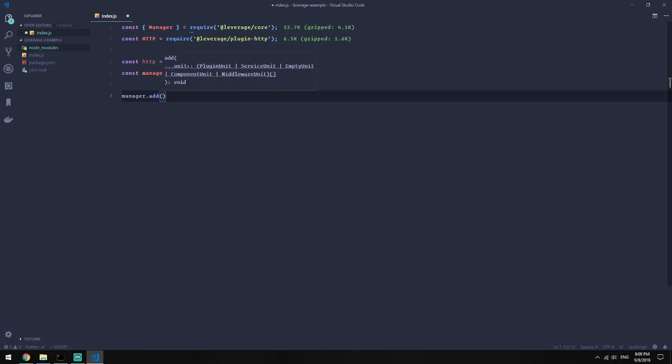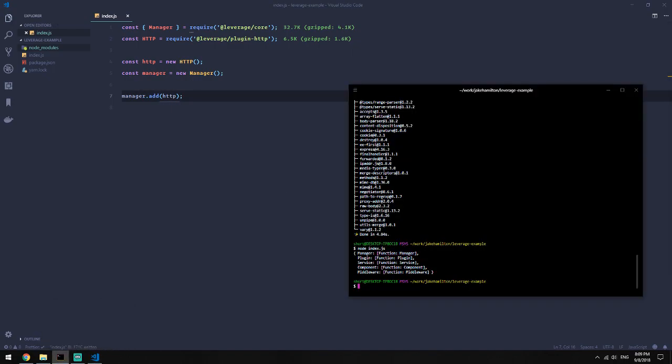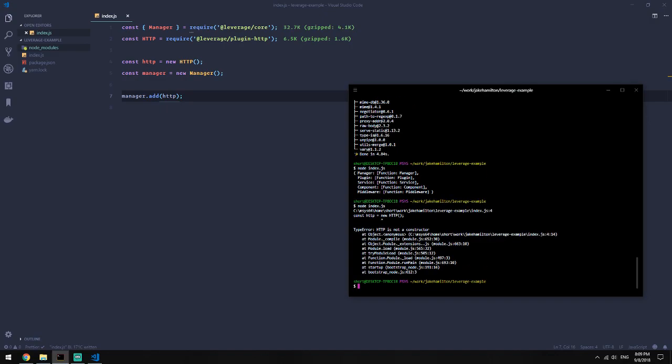And you'll see that it accepts any of these unit types: a plugin, a service, nothing, a component, or a middleware. And for our purposes, we're using a plugin, right? Our HTTP plugin. So I can just go ahead and pass it our HTTP plugin, and it will work. So let's go ahead and run node again. HTTP is not a constructor.